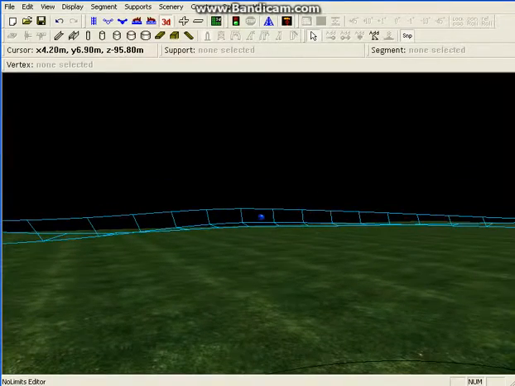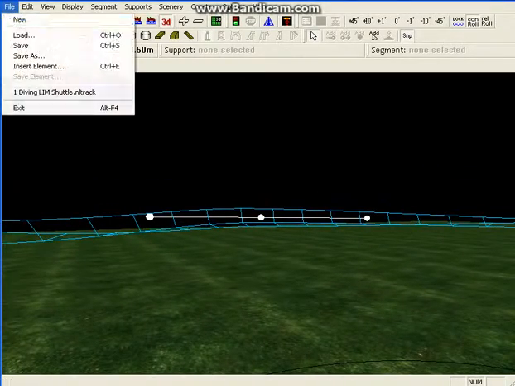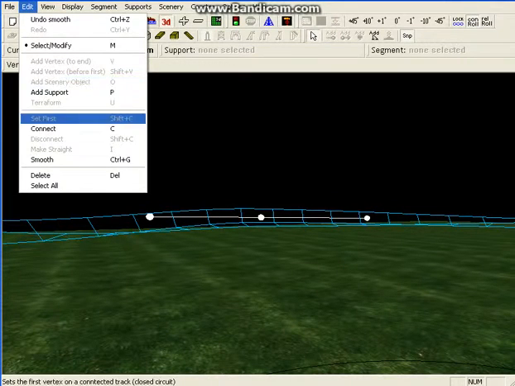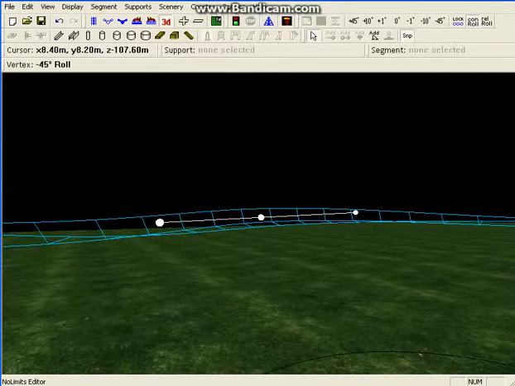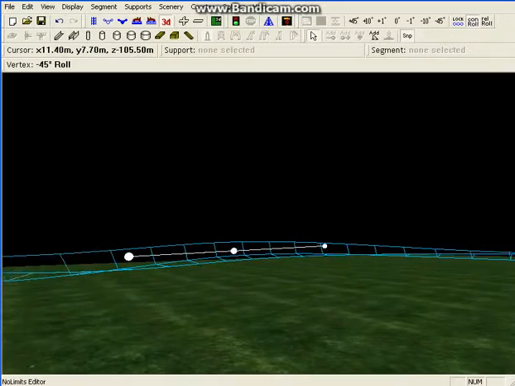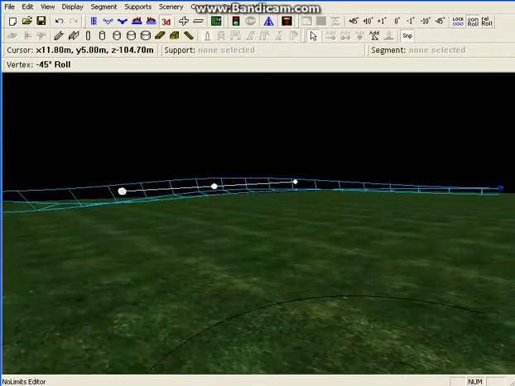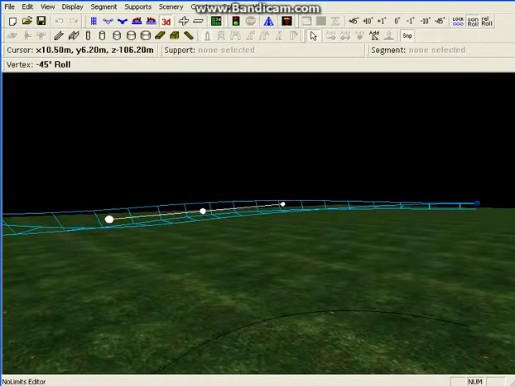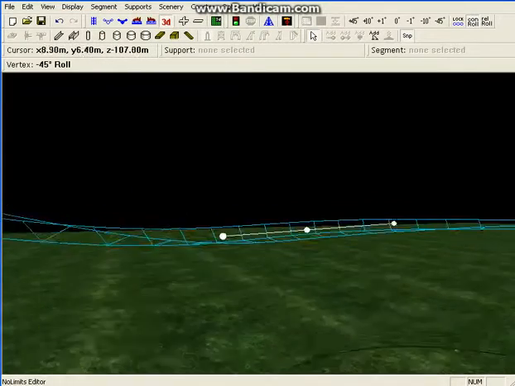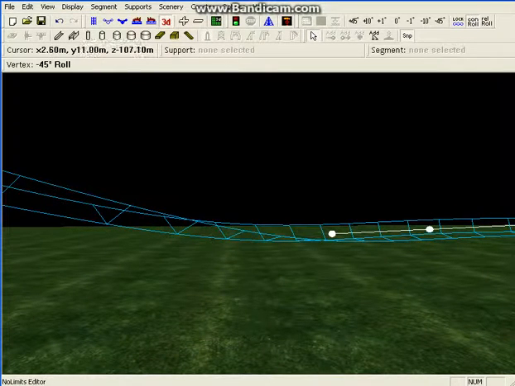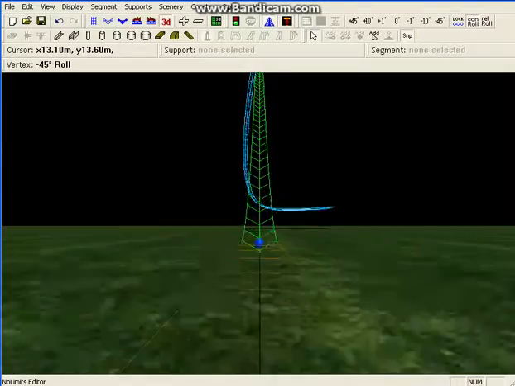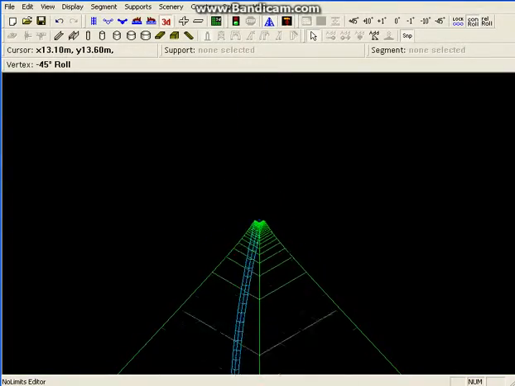But this part here is not smooth. So I can smooth that. See? It makes a pretty smooth track there. But if you want to see how it looks to be riding on it, you can click this button up here, Ride on Coaster. And you can, well, ride it.